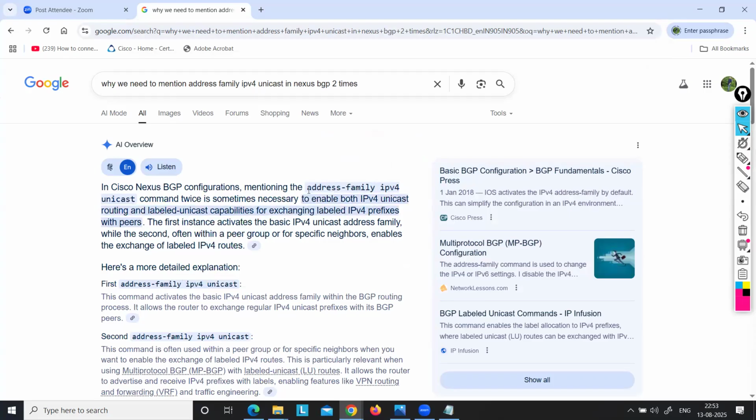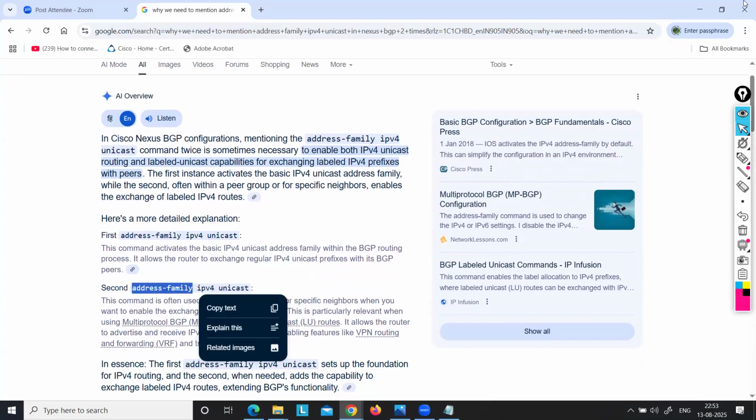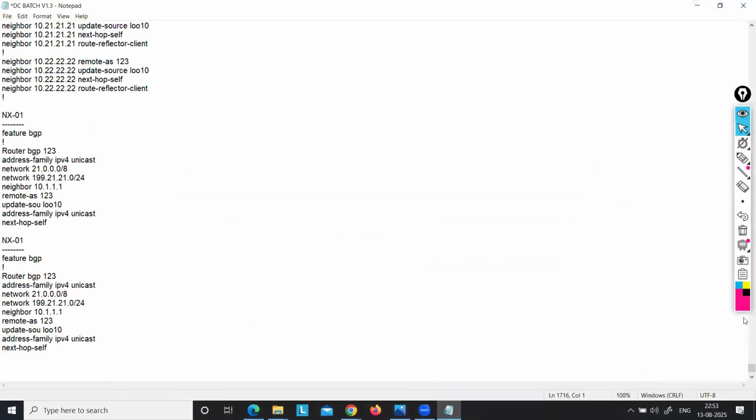First, we need to enable that autonomous system. Then again, whatever you are doing, we need to enable them. Second, for the unicast. First for the process, then for the address. Some little bit difference in the Nexus. Not a big difference, little bit difference.